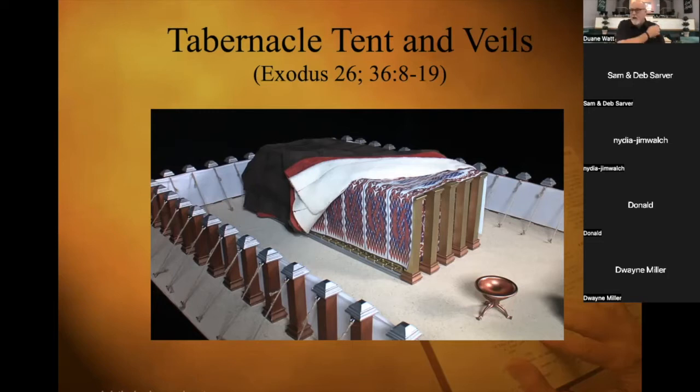The second layer we find in verses 7 through 13. So we got this first one. And then starting in verse 7, he gives further instruction. He says, you shall also make curtains of what kind of hair? Goat hair. Oh, yummy. All right. For a tent over the tabernacle, 11 curtains shall you make. So this is goat hair with all these various layers.